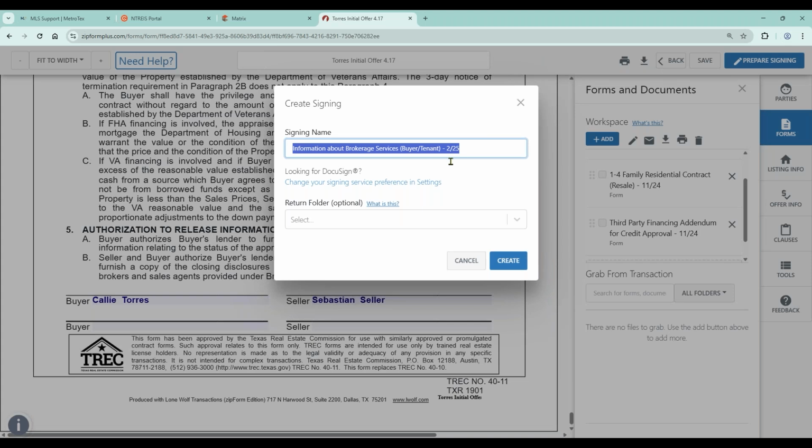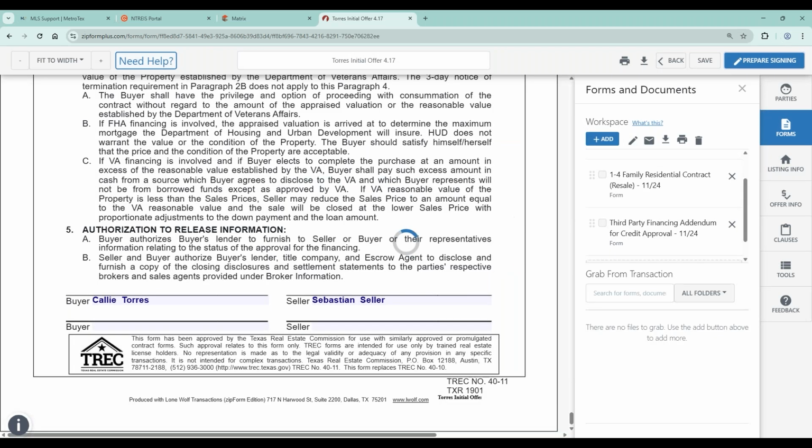First thing it'll ask you is let's give it a signing name. This is going to be the subject line on the email that is sent to your client. So let's just say Torres initial offer signing. And then click create. And it's going to take us into the AuthentiSign system.